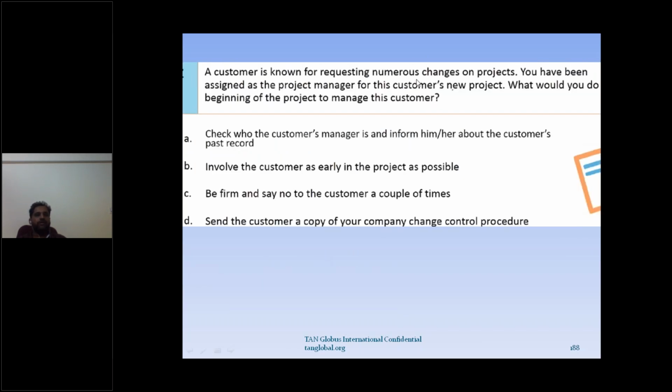A customer is known for requesting numerous changes on the project. You have been assigned as the project manager for this new customer's new project. What would you do at the beginning of the project to manage this customer? First of all, check who is the customer manager and inform him about the customer's past record. Involve the customer as soon as possible. Be firm and say no to the customer a couple of times. Send the customer a copy of your complete change control procedure.